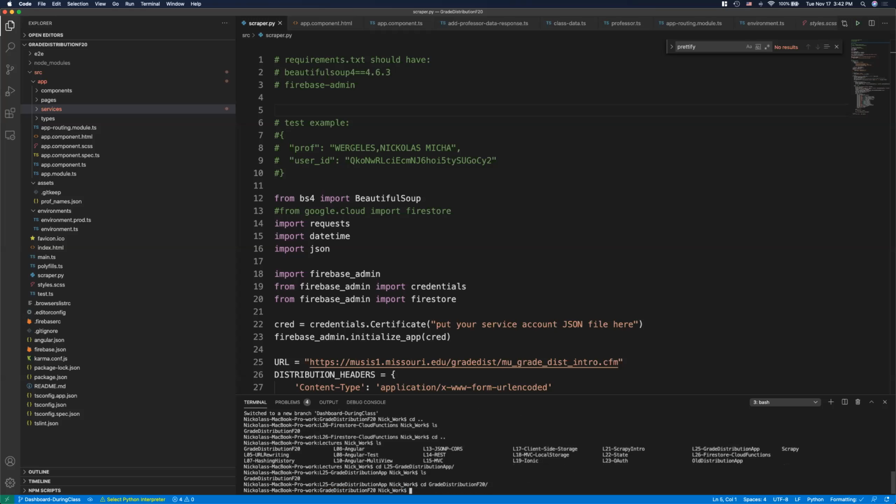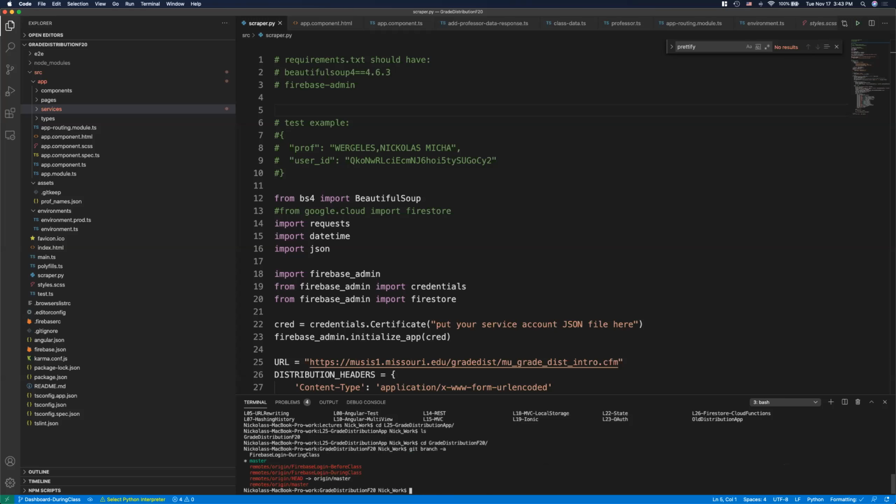This is lecture 25. If I do a git branch -a, you'll see I have Firebase login before class and dashboard during class. All you need to do from the previous lecture is do a git pull origin, and then do dashboard during class. This is probably better. That way I don't have to reinstall all the node modules. I'm just taking the differences and downloading them, and I can run the project from last time.